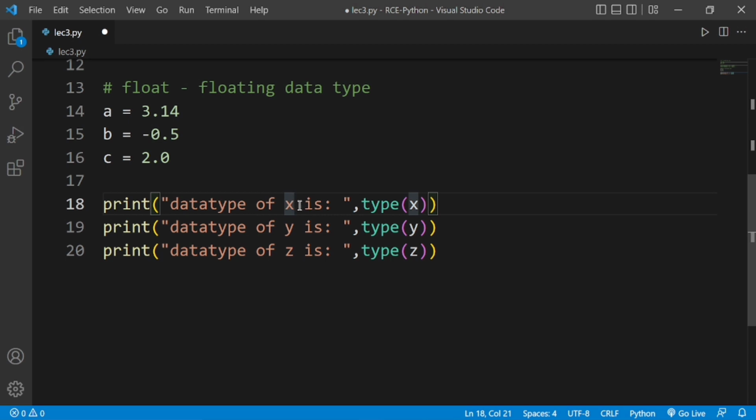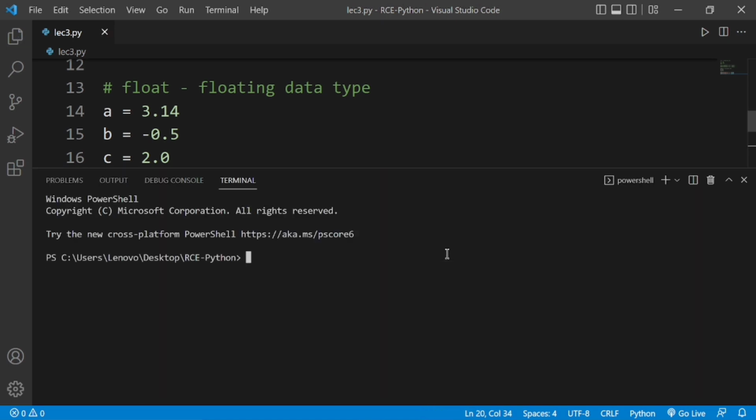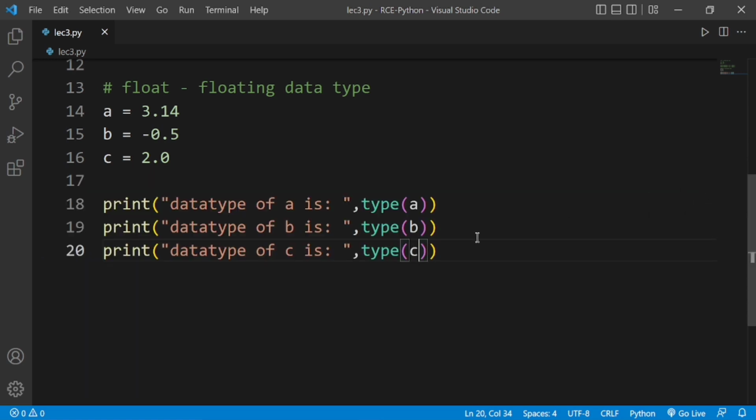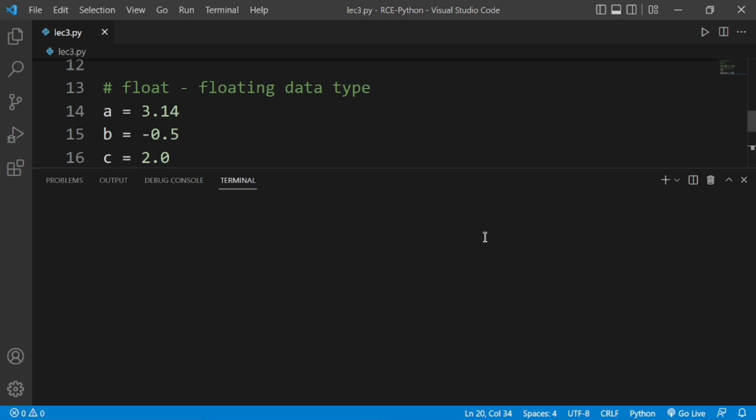and the data type of, just we are going to change the variables a, b, and this is the c. Similarly here a, b, and c. Okay, now when I am going to execute this, okay, what is happening? Error number 2. Let's run it again.